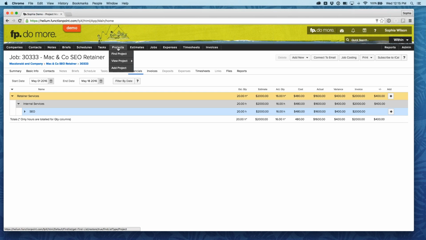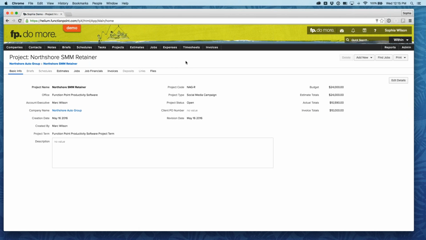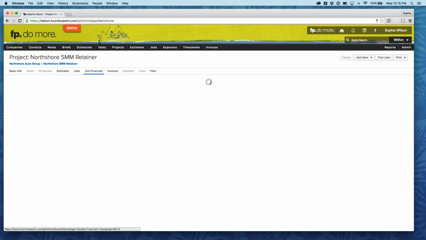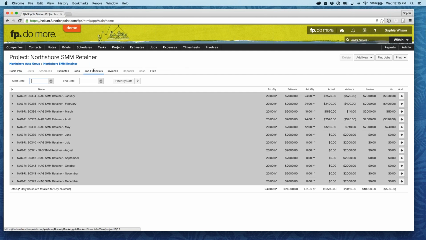So with this one, we actually set it up within a project, and again, I've already had this pre-set up within my system just for time's sake. When you come underneath the job financials, you'll see that we have the same agreement with our North Shore Auto Group here as we did with McDonald & Co. on the last page. This is a social media management retainer, and it is 20 hours, $2,000 a month.